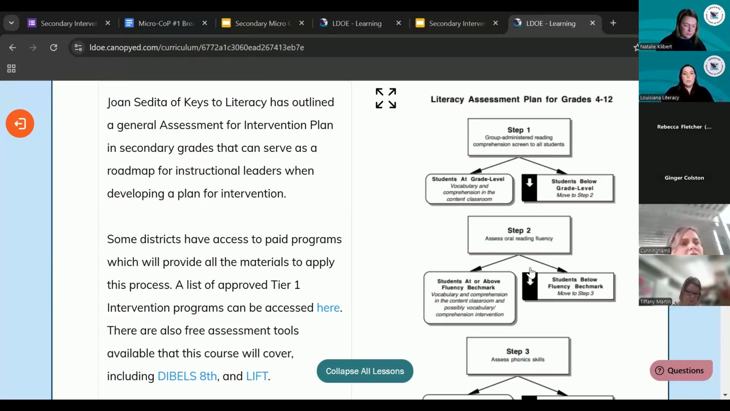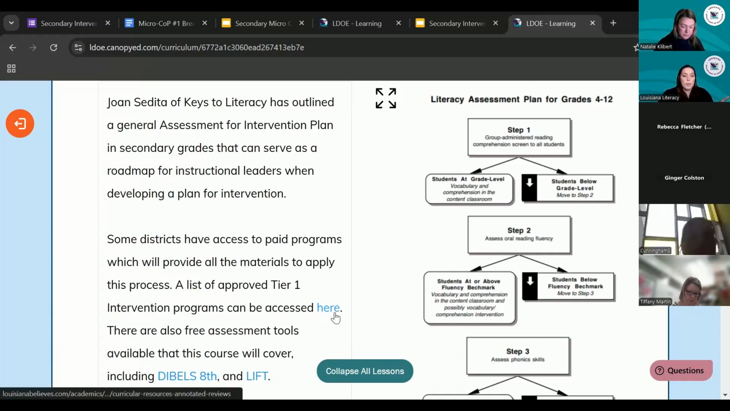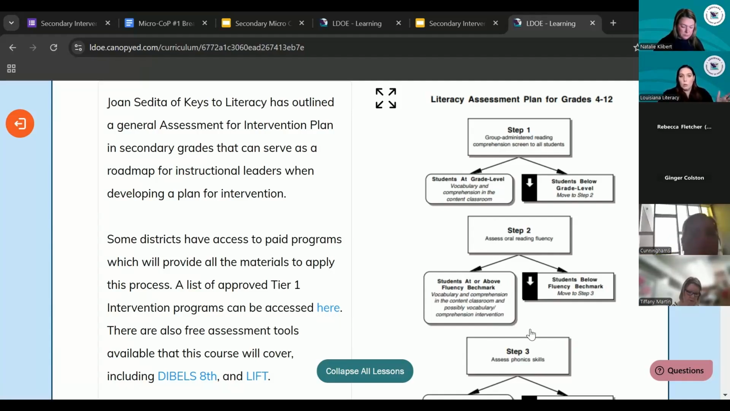So some of your districts already have access to paid programs that will provide the materials that are referenced in this flowchart, but some of your districts do not have paid programs. So we're going to talk about the free options that you can use today. But if you are interested in seeing what the approved tier 1 intervention programs are that you could possibly have, there is a link in here that says access here. You click that, you can look at that at your own leisure. If somebody wants to drop that one in the chat for me, that's an option for you to look at if you are interested in purchasing a program.